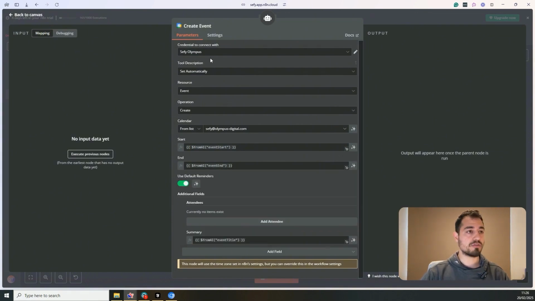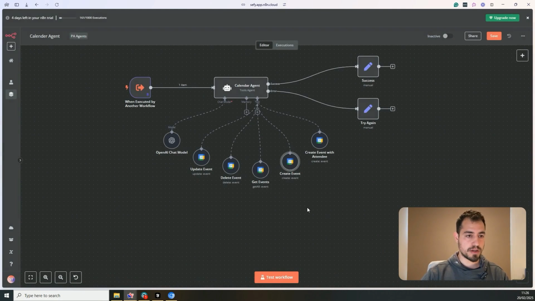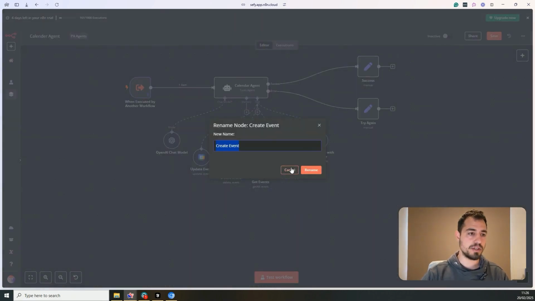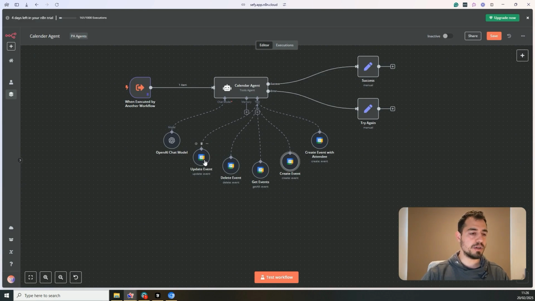And this is my create event. I just changed the name. You can press on it, press F2. It will open this window. You can change the name. I did the same with the rest of them.